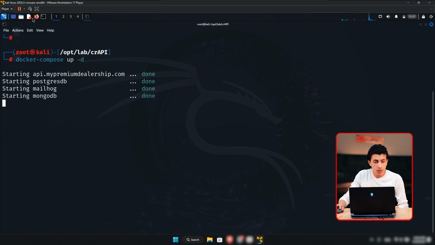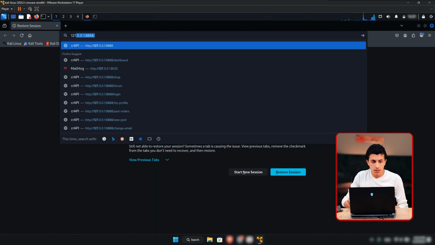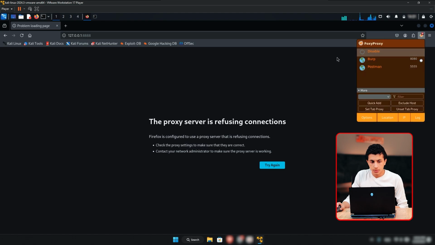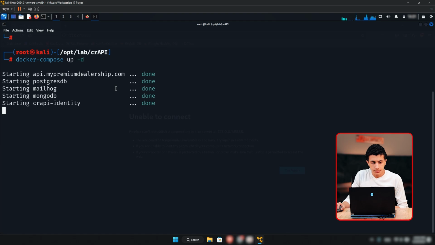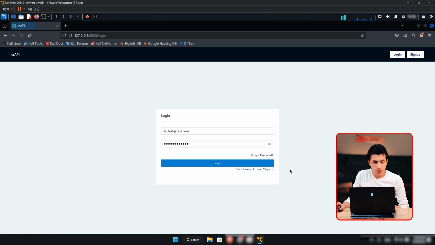So here, let me open my browser and try to access it. 127. Okay, it's not up yet. And right now, as you can see, it's finished. And if I just try again right here, as you can see, we have Krabby running without any problem.